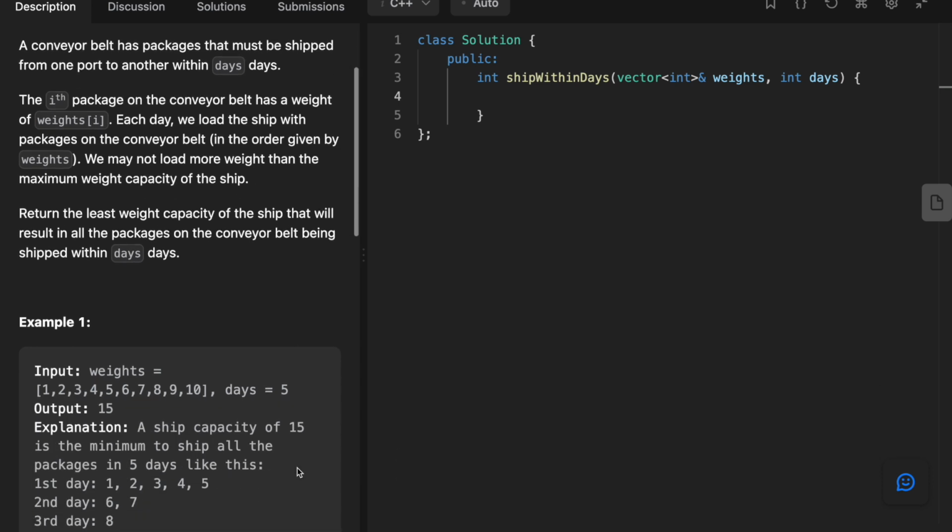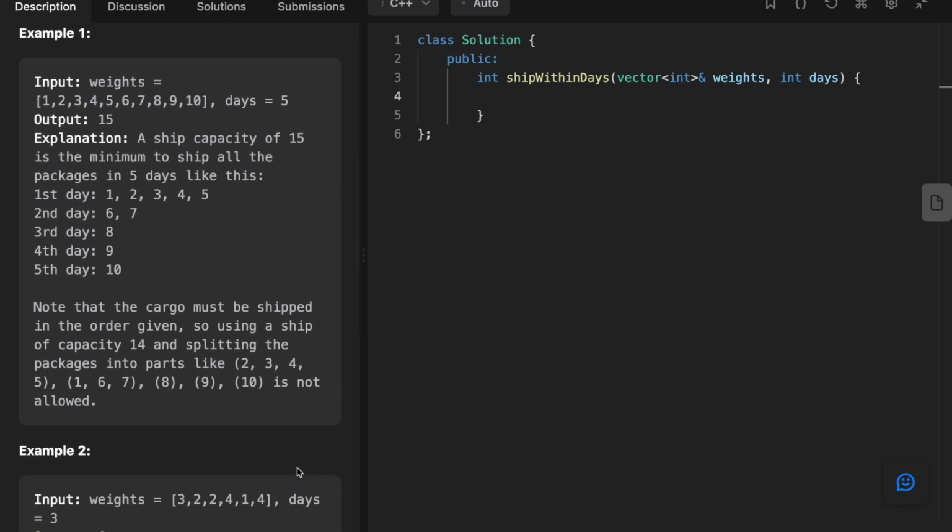If we look at an example, we can see that we have these packages having those weights and we have to ship them in 5 days. So how can we ship those packages? We can ship them in this manner, and for shipping them in this manner, 15 is the minimum output, that is the minimum weight capacity of a ship. So if we send 5 ships having a capacity of 15 kg, then we can ship all those packages within 5 days.